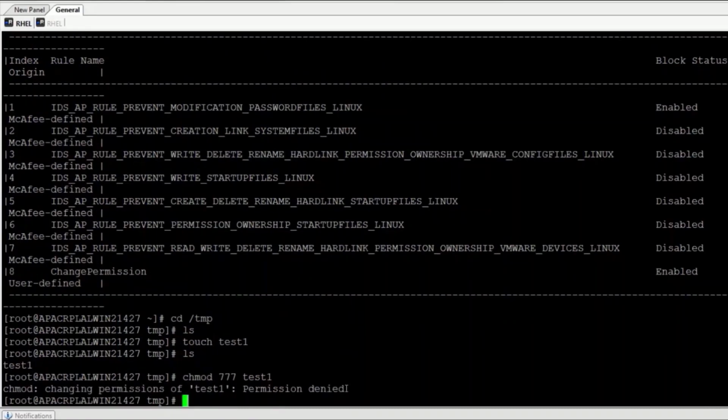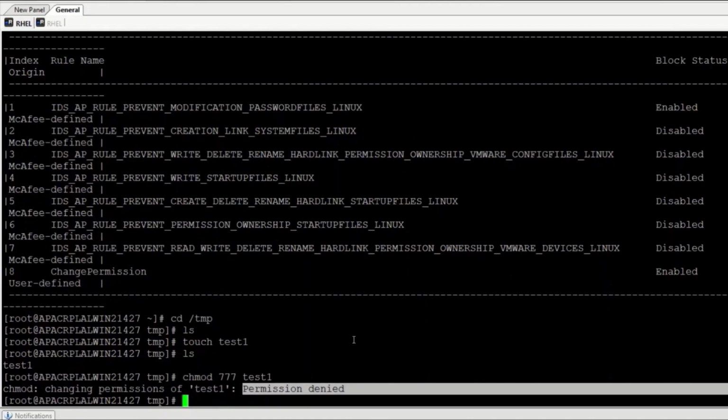So here you get the output, or rather an error stating the permission is denied, which means that the access protection rule is violated. This can be confirmed from the MFETPD log which is available in the local system. So the location of MFETPD log will be /var, rather we'll cat the log. So the path would be /var McAfee ENS log KP MFETPD log, and just to get an easier output we can grep using the rule name.